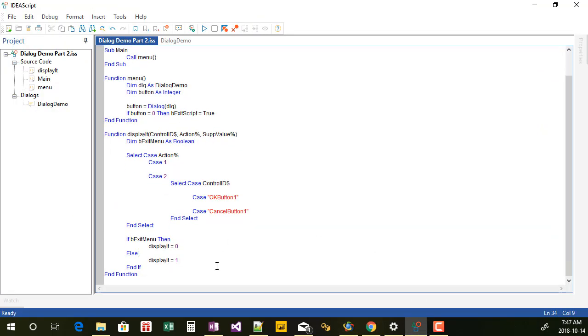So what I have done here is by using the function name, if I set it to 0, that means that I want to exit the menu. So if I want to exit the menu, I set display it to 0 and the menu will close. Otherwise, I force it to equal 1. That forces it to keep it open, to not close.